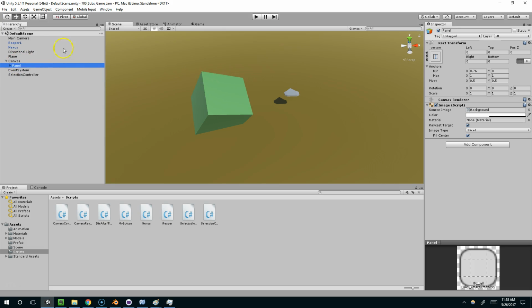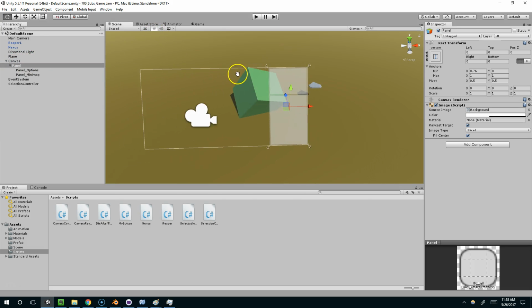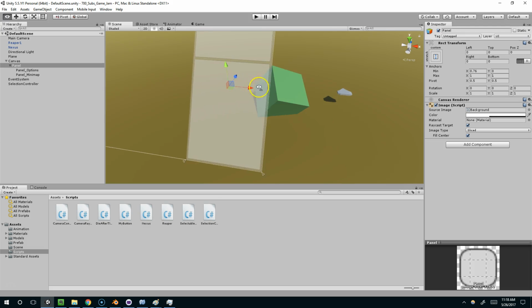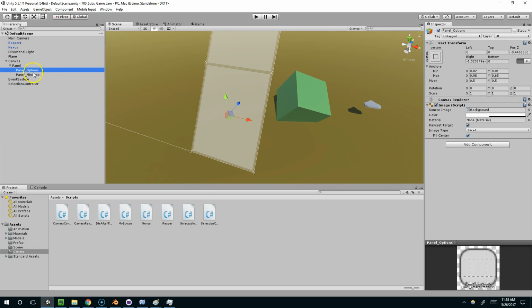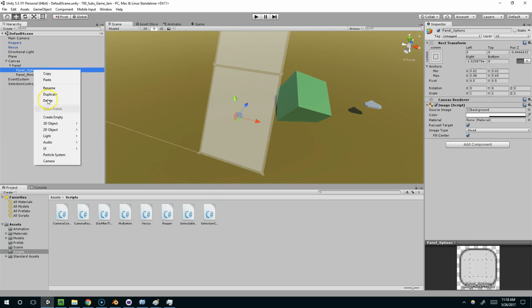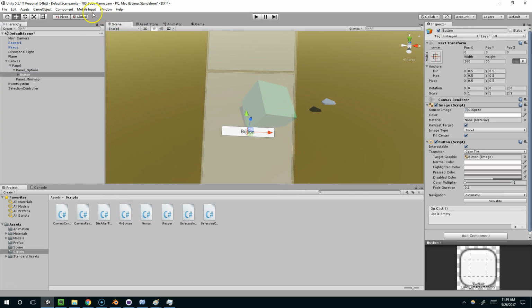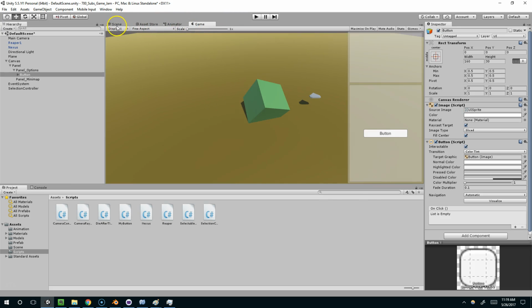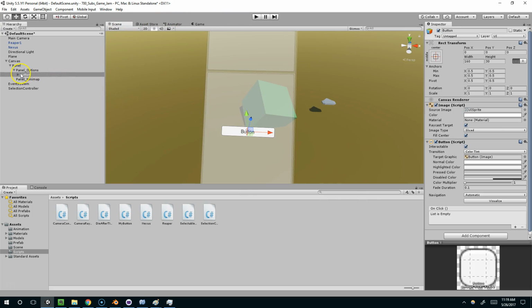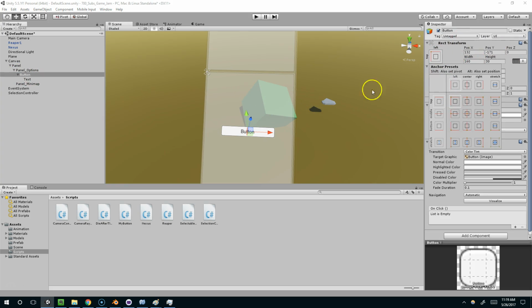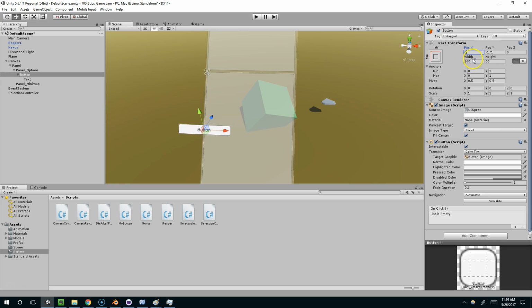I'm going to open up the canvas. And in the options panel, I'm just going to right click and create a button. And I'm going to anchor it to the top left. Oh, and I'll set the width and height to the same value. So why don't we try 90?